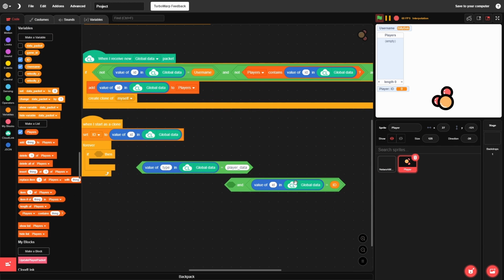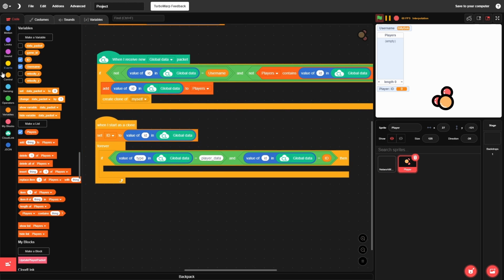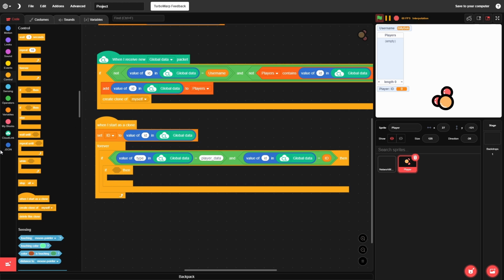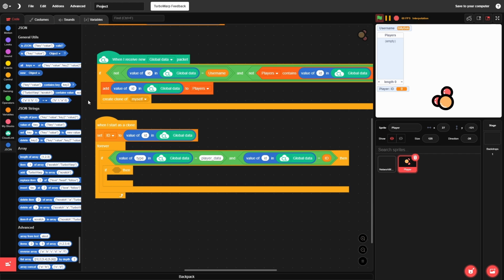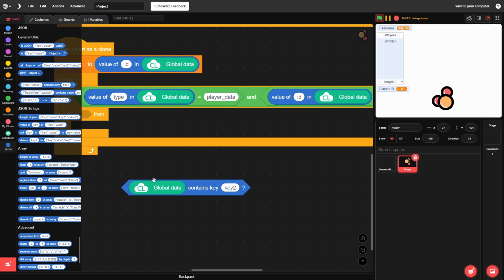So the person who sent this data right here is this clone, or the player this clone is supposed to be. Then do this next code, and then we're going to want to go if, and we want to go inside of our JSON function and grab a key value contains key, and it wants us to check if global data contains X, and if it contains a Y.